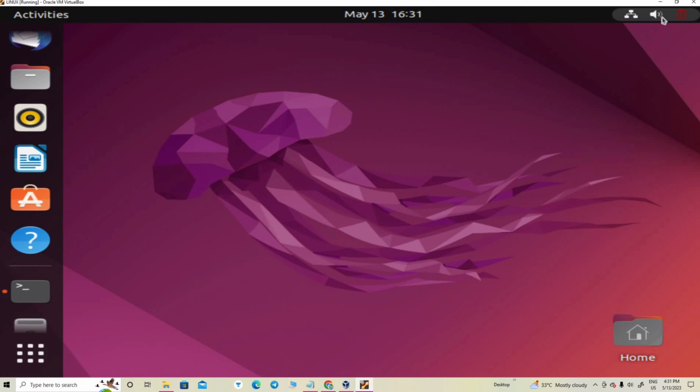So this is all the procedure and steps to install Ubuntu on your VirtualBox and how to use VirtualBox on your Windows system. Thanks.